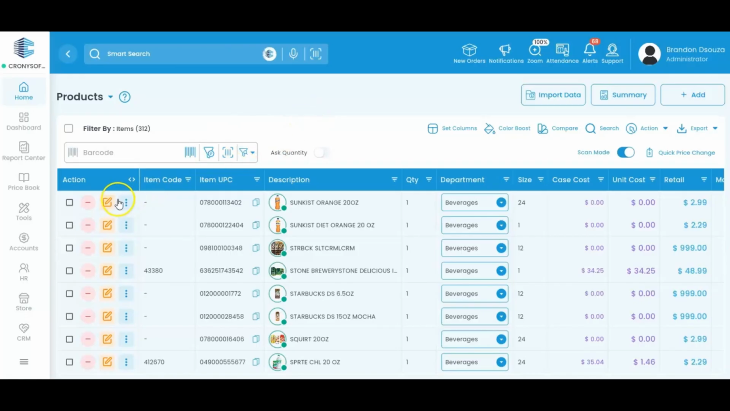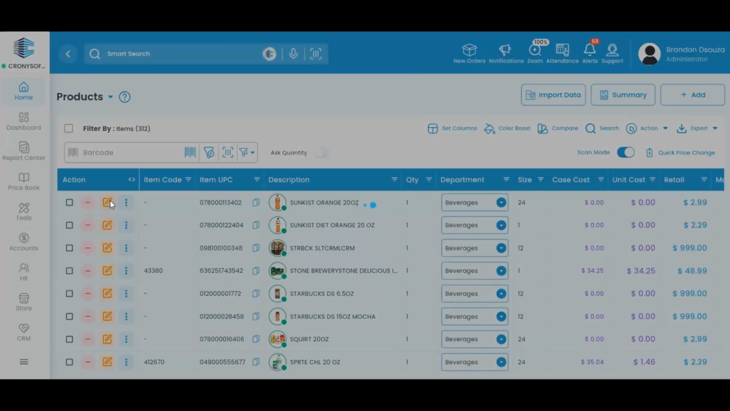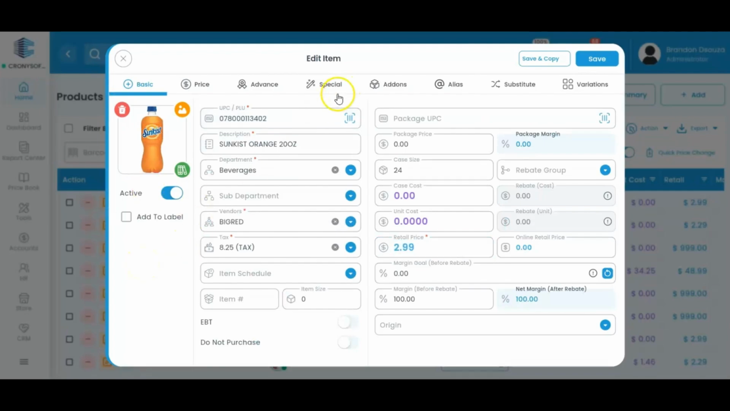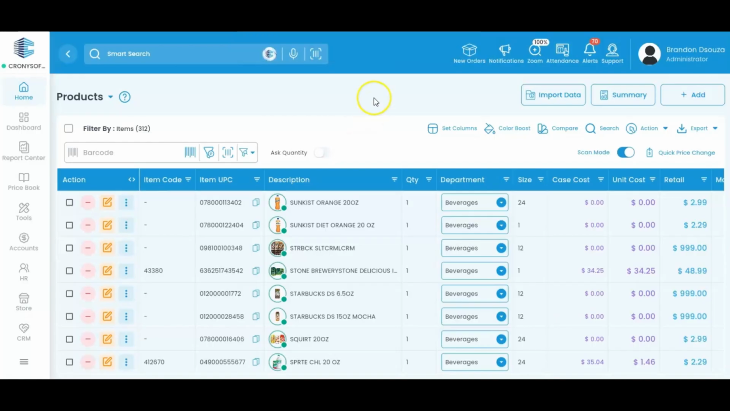Click on the edit icon. This opens the quick edit screen. Here's what you can manage: UPC barcodes, descriptions, departments, vendors, tax, cost and price, on-hand quantity. You can also enable or disable the item, mark EBT, add it to a label queue, and once it's done, click Save.